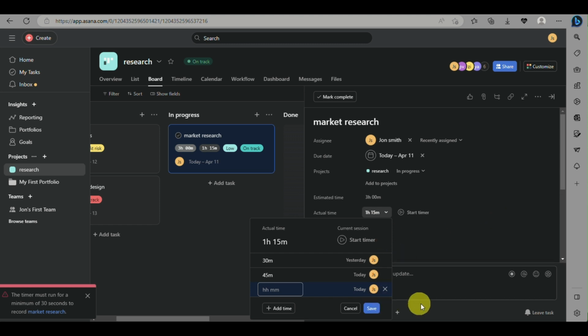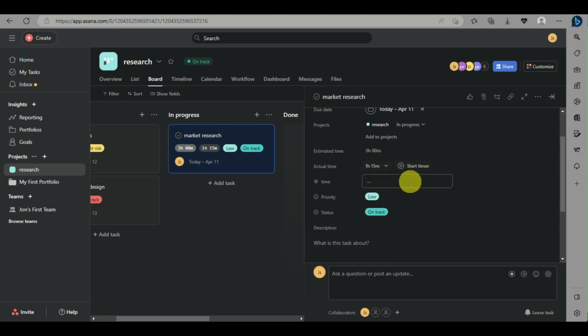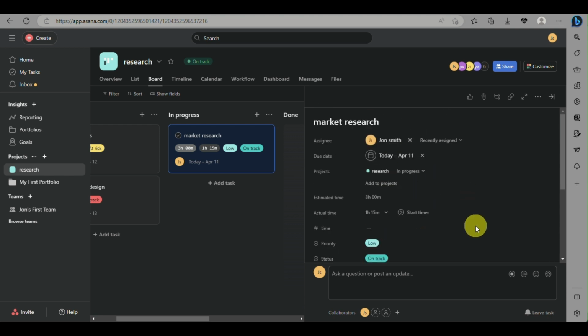Let me just set it up here. So as you can see, now that you have your actual time and the estimated time to track your progress, what we can do here is go to Portfolios here on the account. That's on the left side panel of the screen under Insights.